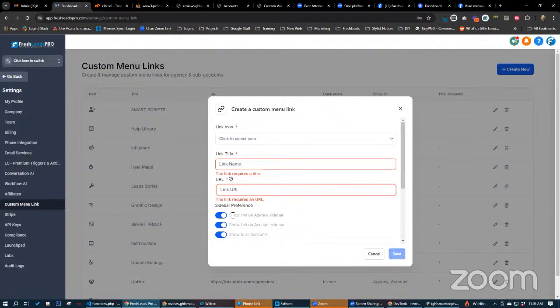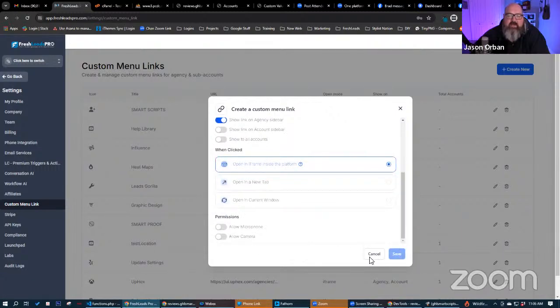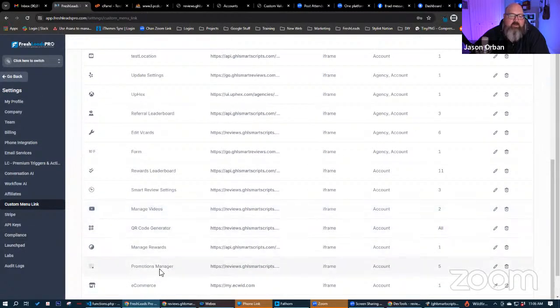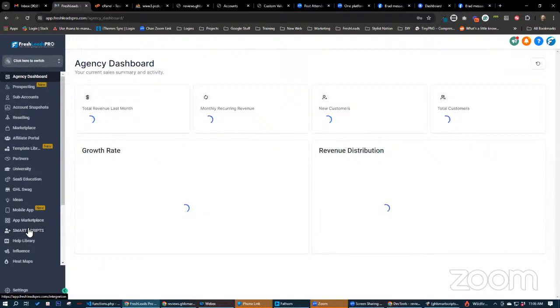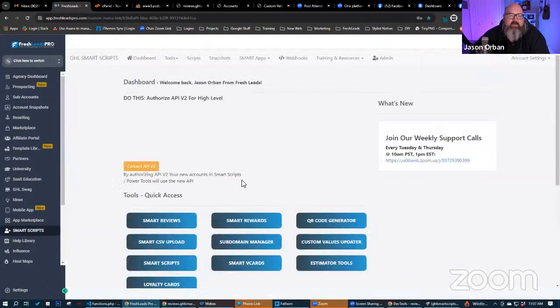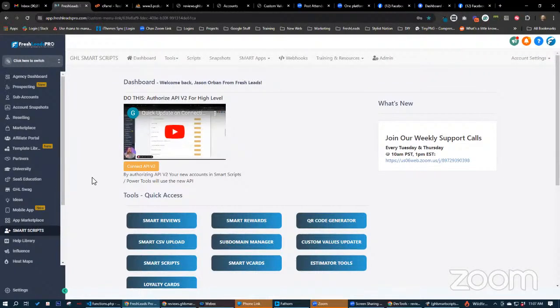Then we want to only show it on the agency sidebar. So we turn both these things off, and then we'll hit save. And then you'll get a link on your side menu with whatever you called it. Which will, when you click on it, take you into our agency dashboard. Okay.